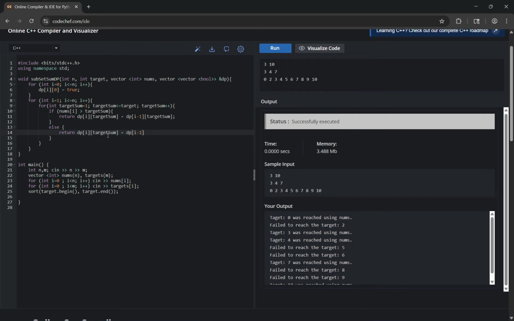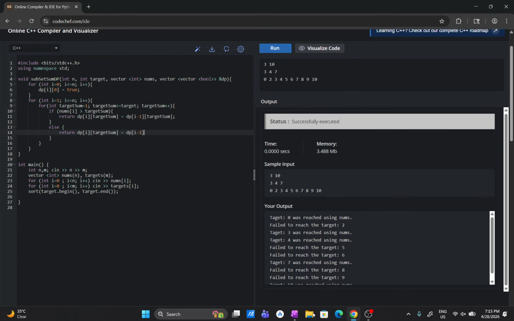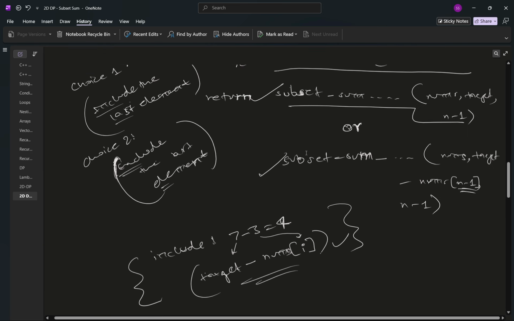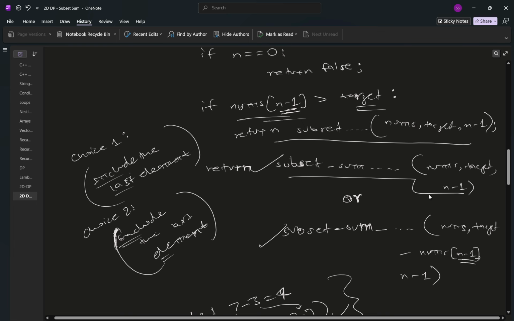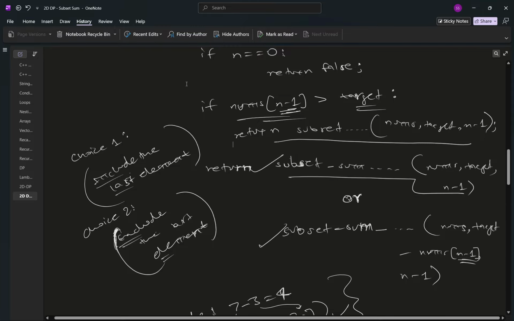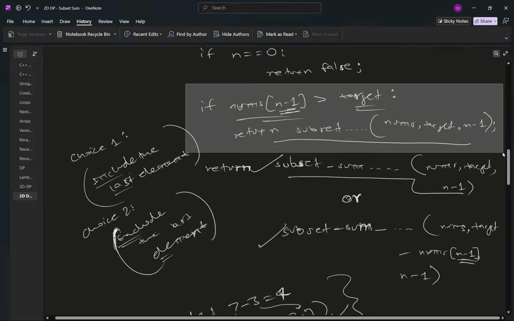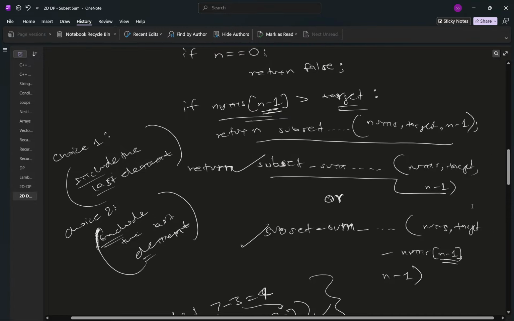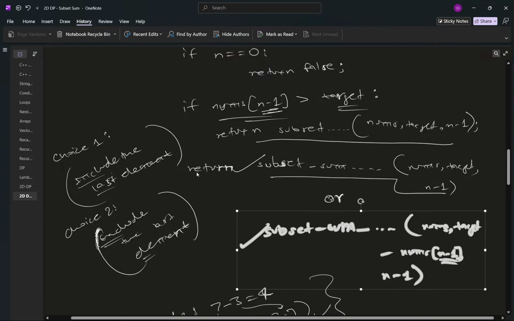So basically we were doing that, target and minus 1. Okay, so here we didn't have to write this, I think, because we already wrote this n minus 1 greater than target, then we have to do this. So over here we just have to write this.